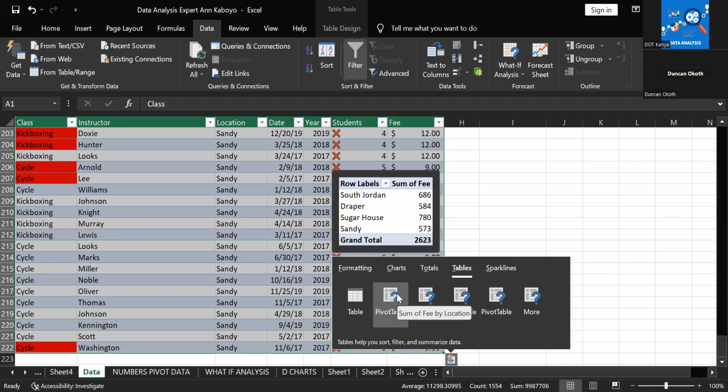There are 5. So for the first one, the pivot table that has been recommended to you is a summary of the locations by the fee, from South Jordan to Sandy. Summary of the fee, which has the sum of the fee. Go to the other one. So sum of fee by location. The other one is sum of students by location. So how South Jordan was doing, how Sugar House was doing has been summarized.